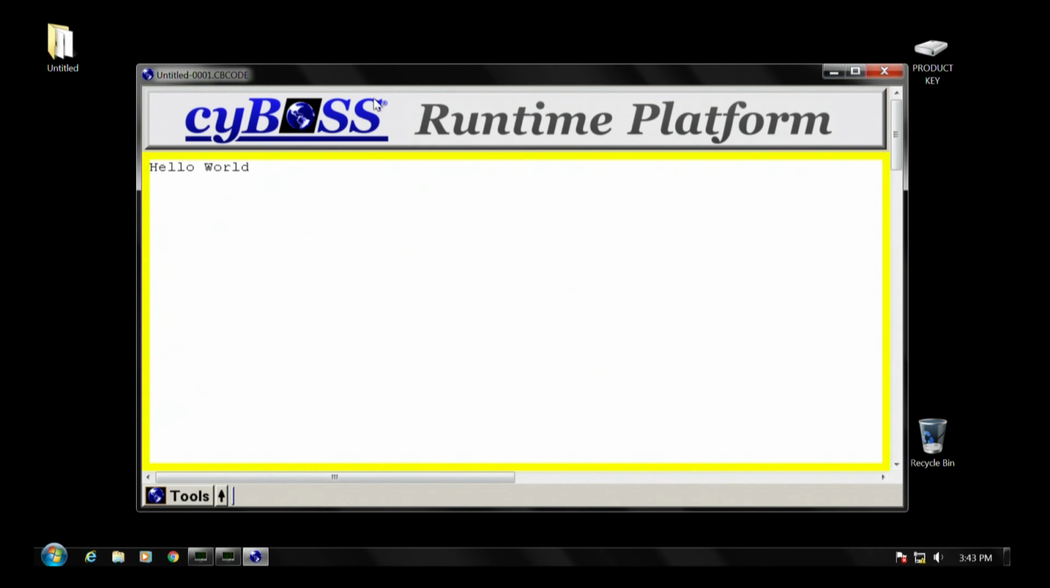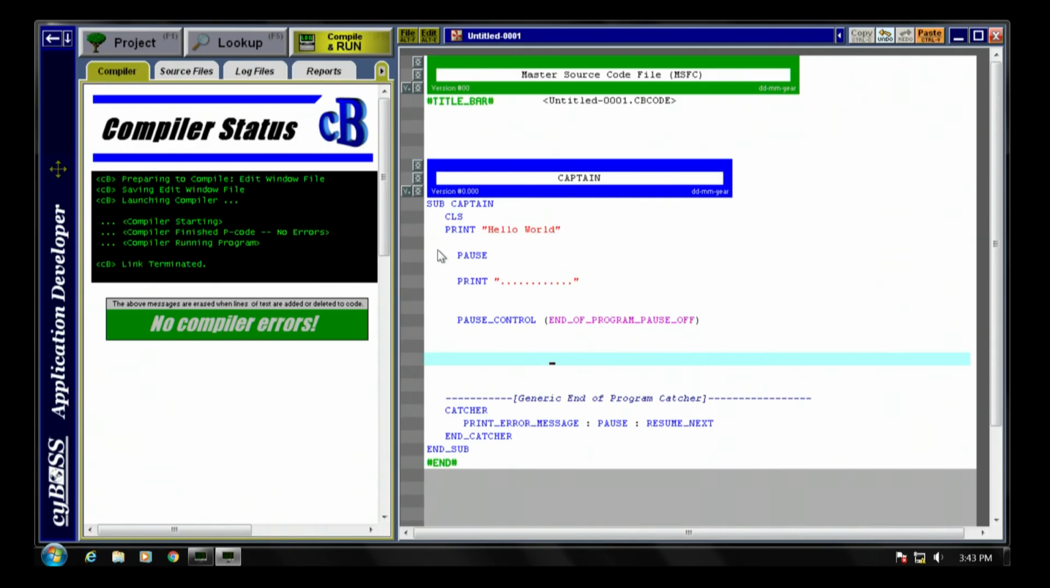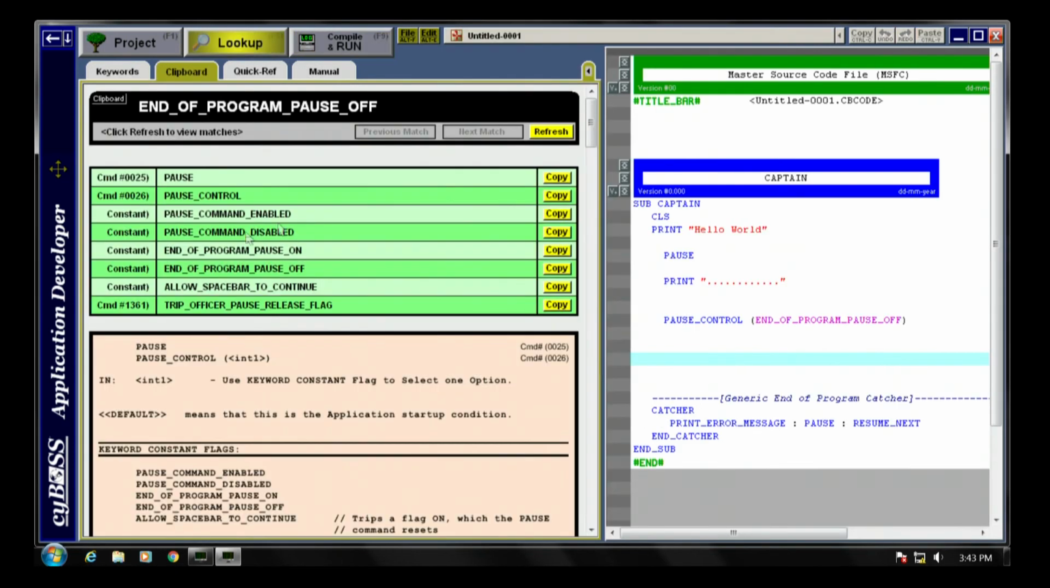Okay, so what's happened is it printed hello world. We're now at the pause command. I'm going to hit escape, and we don't even get to see the fact that it printed these dots, because it printed the dots and then the program ended because we didn't pause for it. It came right back. So that's a great example of how you can use these green lines in the lookup.